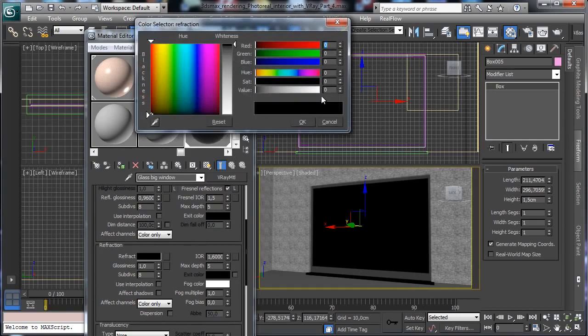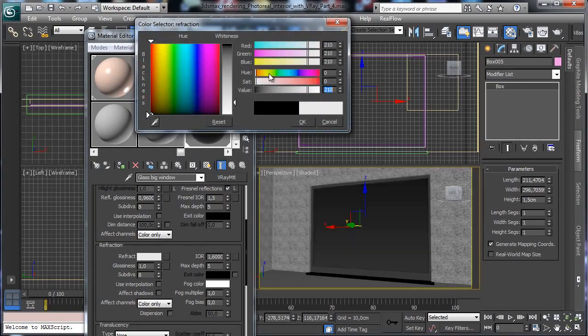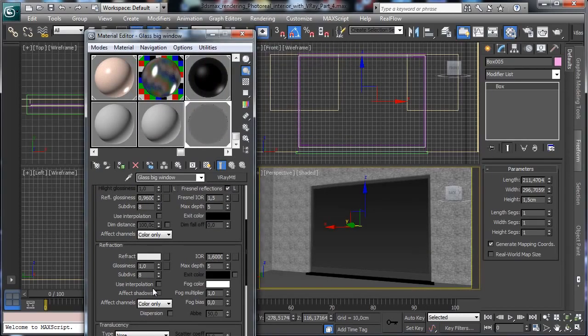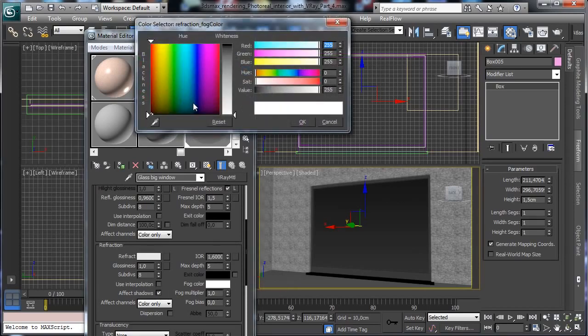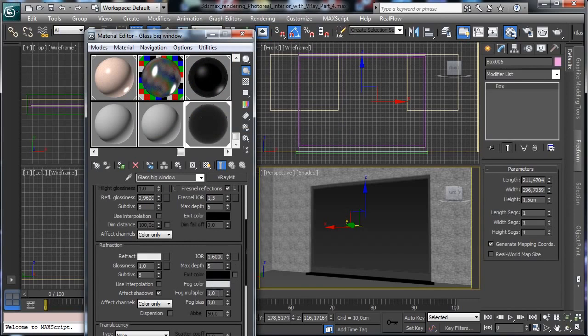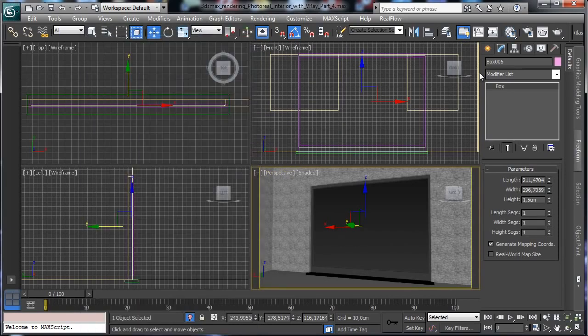And then we go for the refract, let's say 210, use affect shadow, and then we go for just a little bit of coloring for the fog multiplier, and let's go for 0.2, but we obviously have to test it. And let's close.